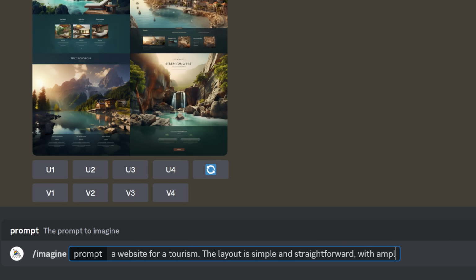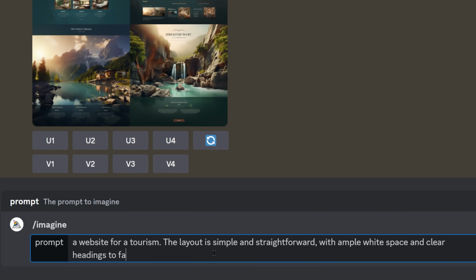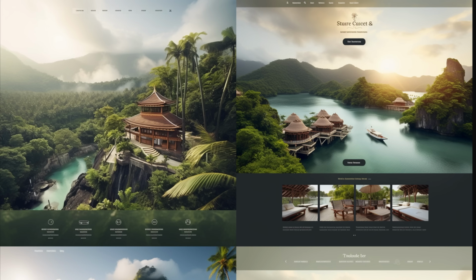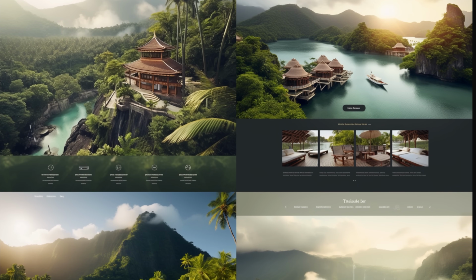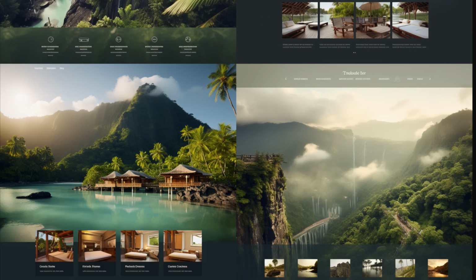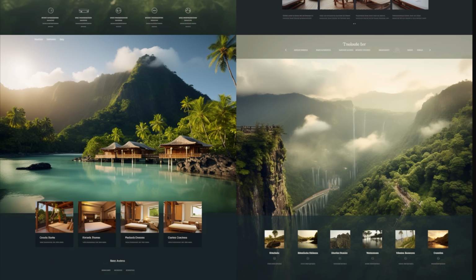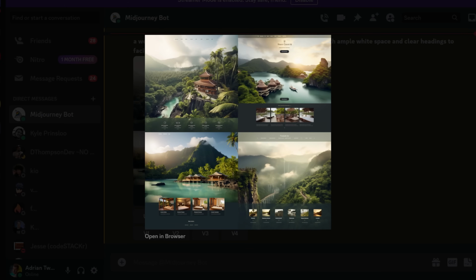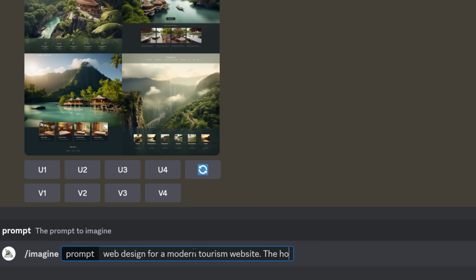I'm still creating a website for tourism, but this time I'm passing in that the layout is simple and straightforward, with lots of ample white space and clear headings to facilitate easy navigation. In most cases, it'll actually do a good job at generating that. In this case, the headers and the navigation are quite simple, and more focus is done on the picture and below the fold. Be aware that the results though can be also unpredictable.